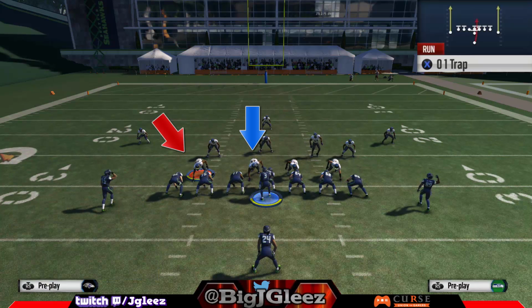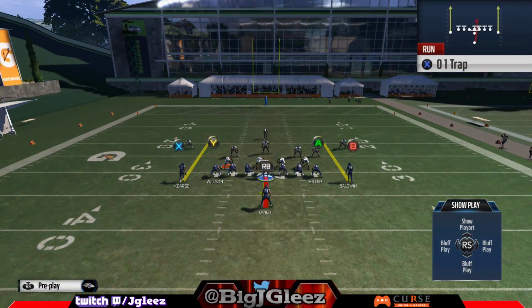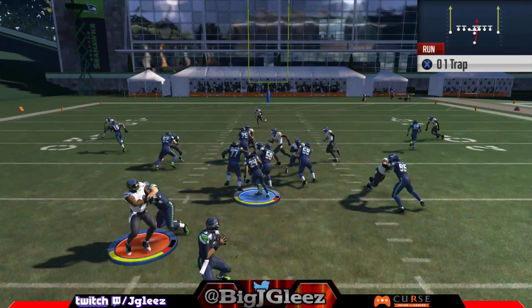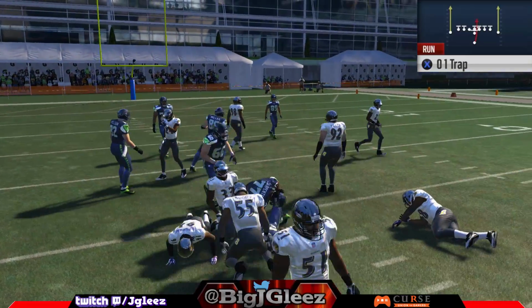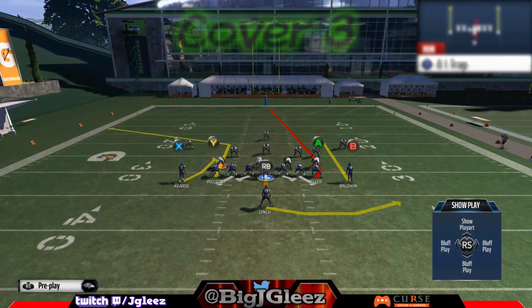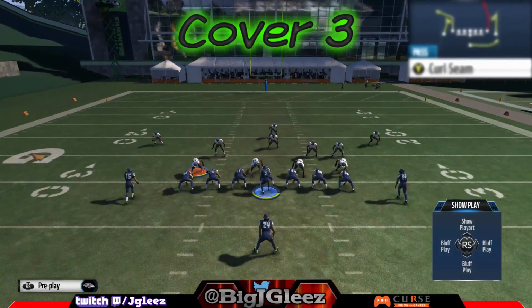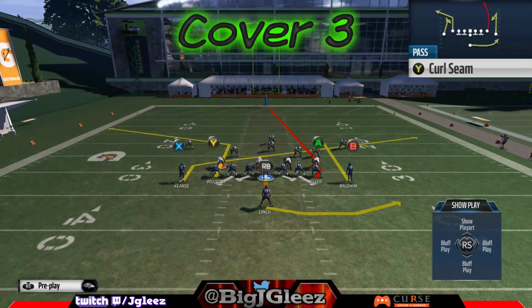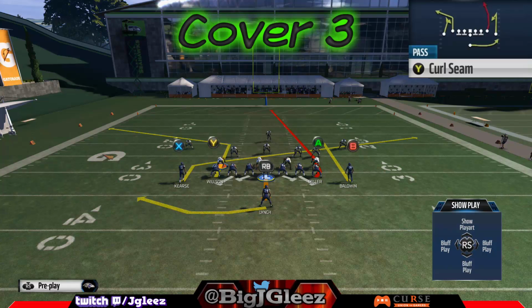And this is integral to know, because as you see right here, I make the wrong cut. If I'm aware that that defensive end is going to be trapped, I know that the hole is going to be slightly more toward the outside and at a different angle. So it's something that's very important to know. And again, I have a link down in the description below breaking down the 0-1 trap. So check that out, because it will really help you out as far as not only running the trap, but stopping it.